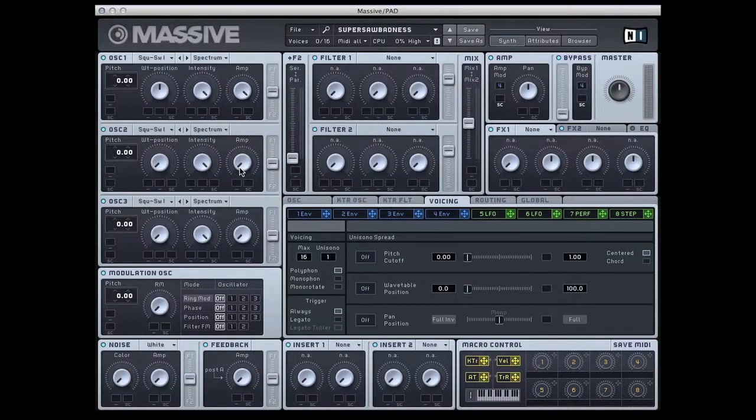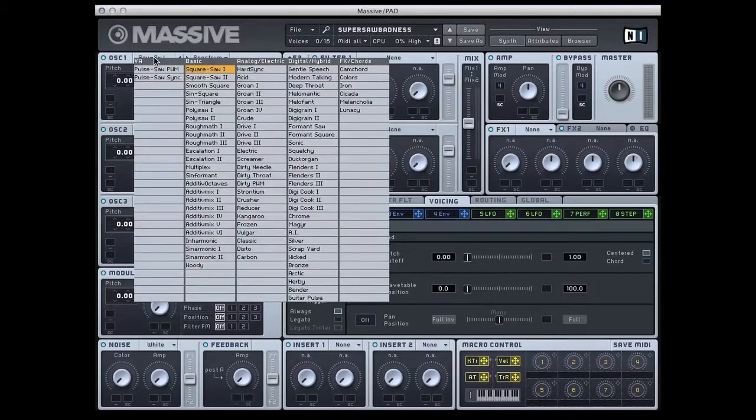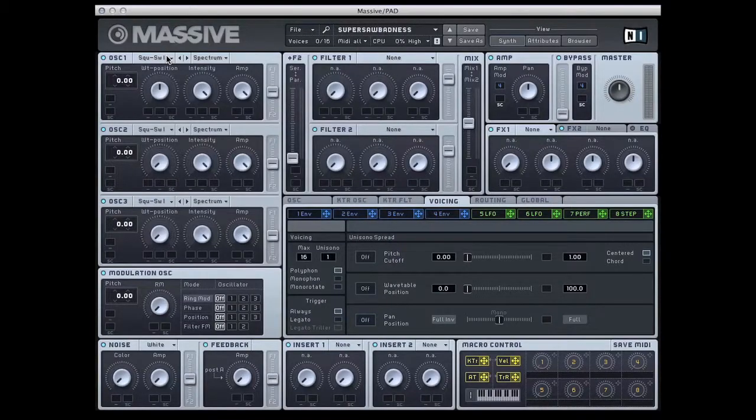So I want to make sure that the amp is up for all three oscillators, and I'm going to go ahead and use the sawtooth wave, which is the default wave shape selected when you create a new sound. I'm going to move that all the way up to the sawtooth wave, and I'm going to leave the tuning, the pitch, the way it is for now.